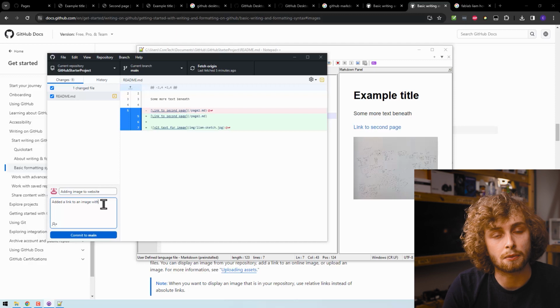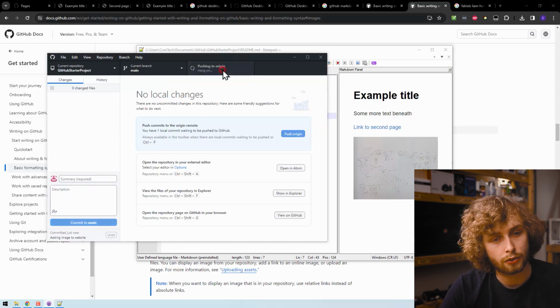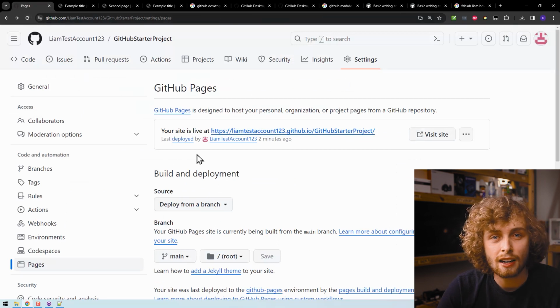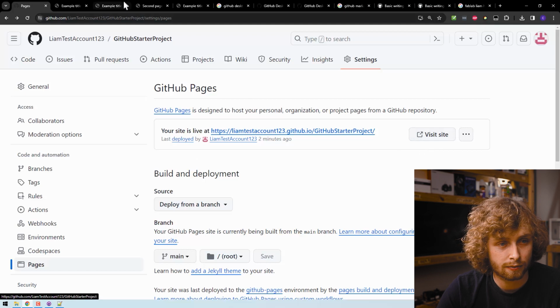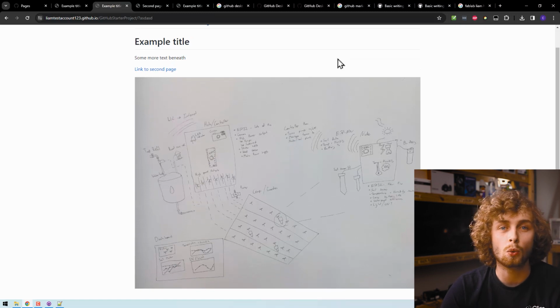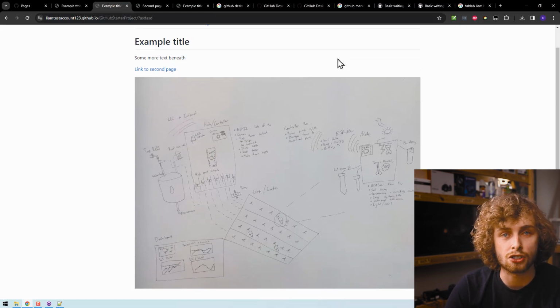So let's save and commit all of that. Let's commit to main and push. So we've updated our README and we should have an image now. Let's take a look. Perfect. That image is displayed. And this is pretty much everything that you'll want to put on a website for your projects.